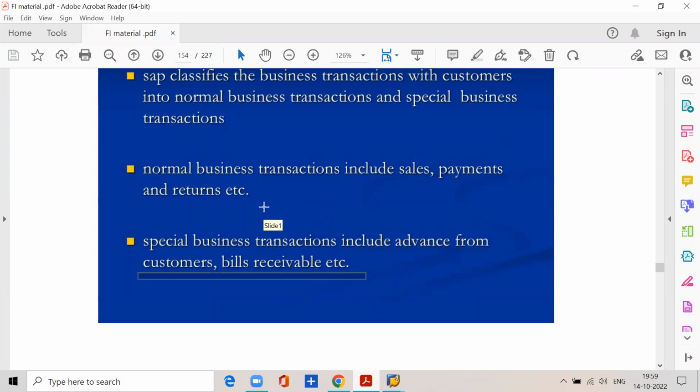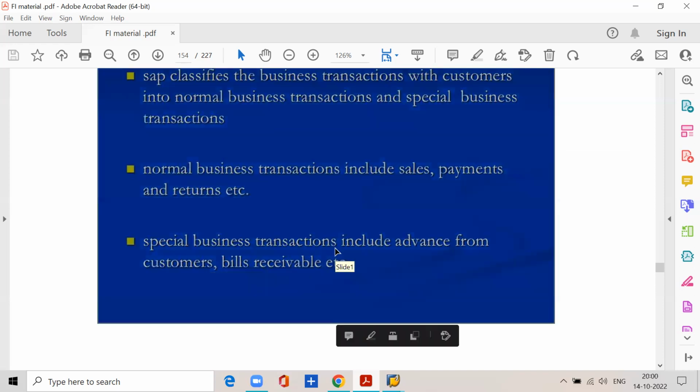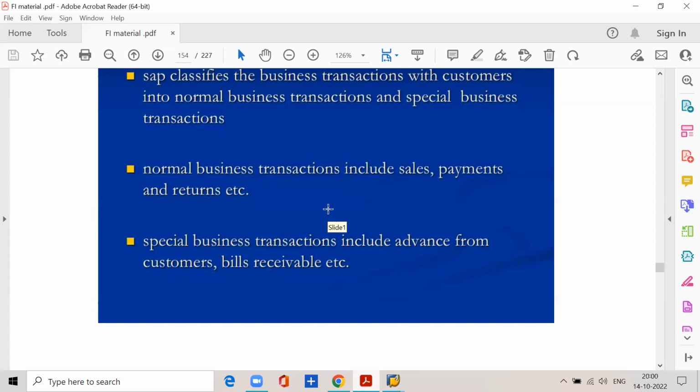Means every business transaction other than sales, payments, and sales returns, they are called special business transactions. As simple as that. Normal business transactions are only 3: sales, payments, and sales returns. Then every business transaction other than normal business transaction is called special business transaction.